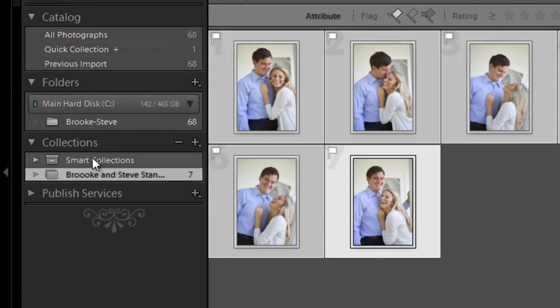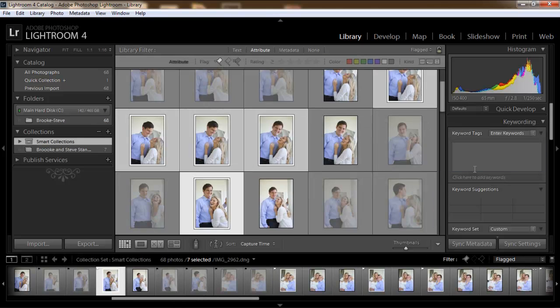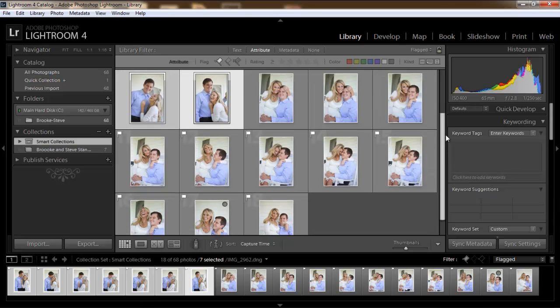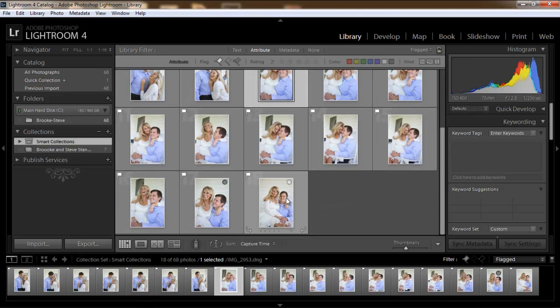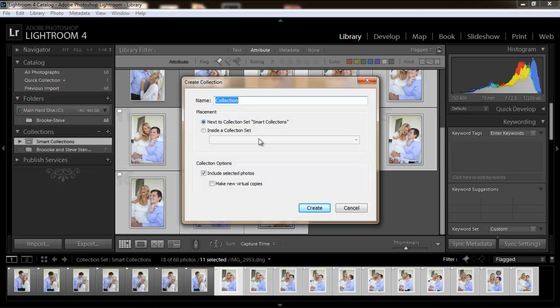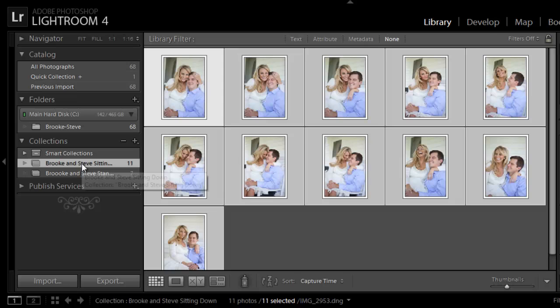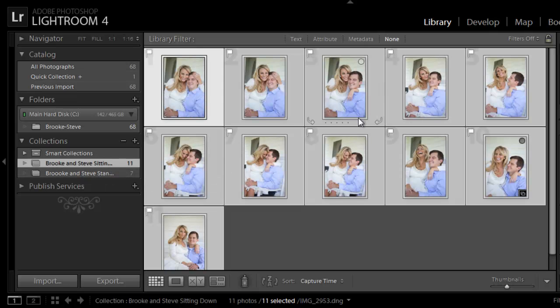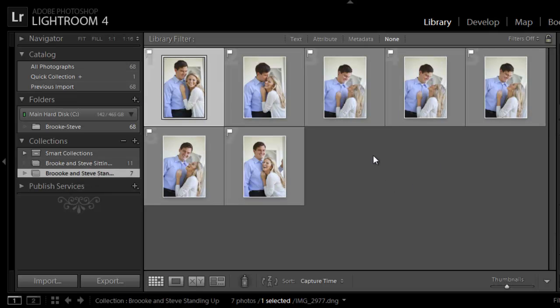But now I am going to go back, so I'll click here. It's going to show me all the pictures, so I'll just select the flagged pictures. Now I want to select the pictures where Steve and Brooke are sitting down, and I'm going to make this into a collection. So I'll go back to Collections, I'll create a new collection, and let's label it Brooke and Steve sitting down. So if I go to my main collection, all the pictures are going to be here. If I click on Brooke and Steve sitting down, it's going to show them sitting down, and if I click Brooke and Steve standing up, it's going to show them standing up.